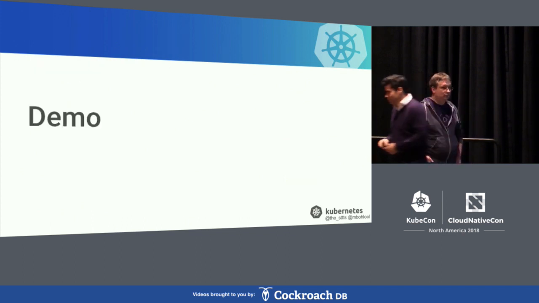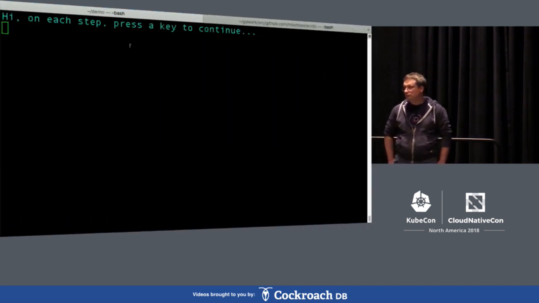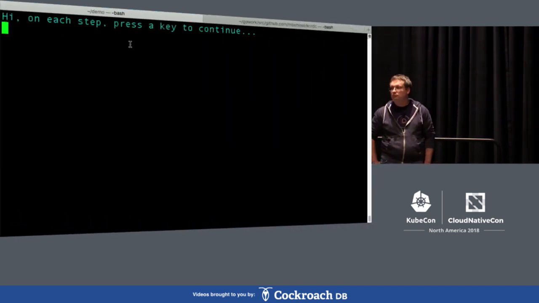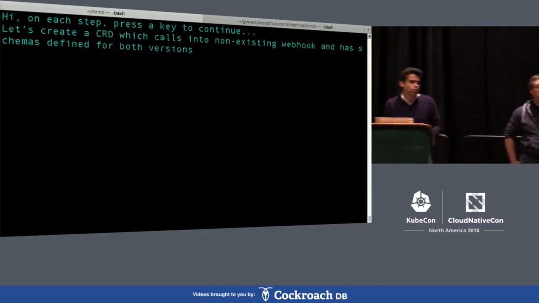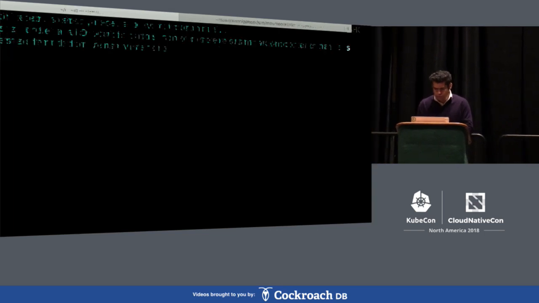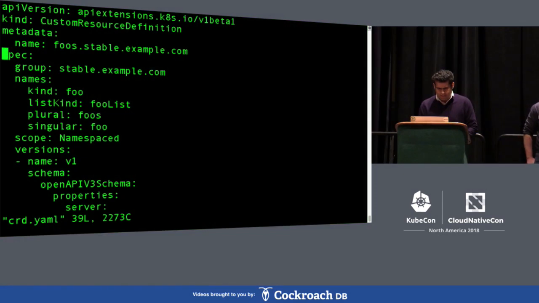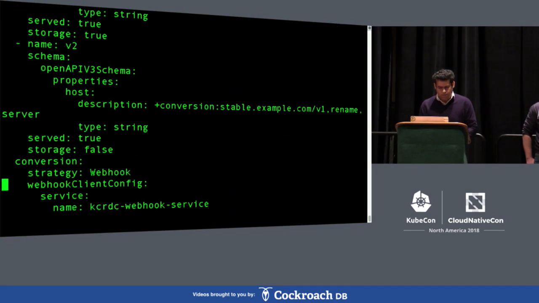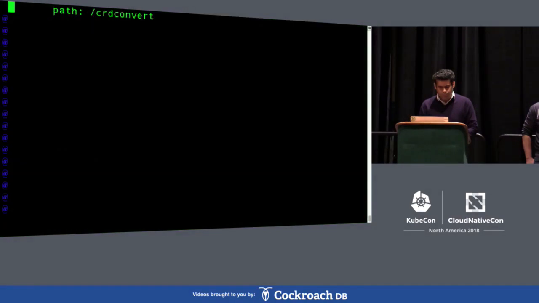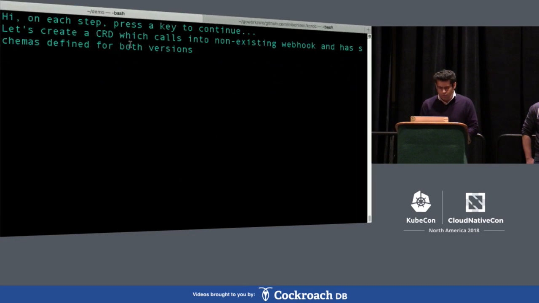So let's do a demo. Here what I'm going to do is I have a CRD that has some versions in it, and I can actually show you the CRD. So it has v1 with some schema, v2 with some schema, and also I defined a conversion that is a service name and the namespace. So I'm going to create the CRD.